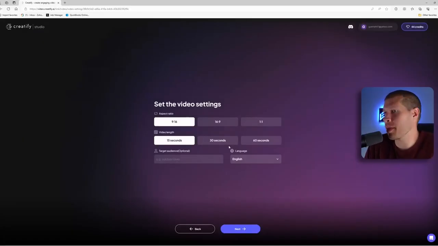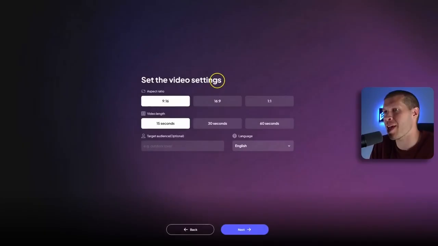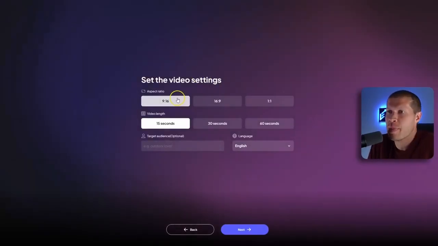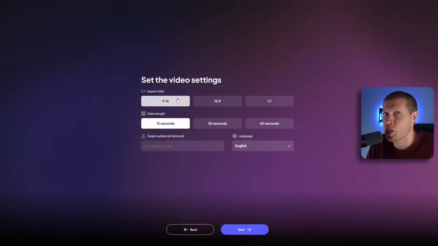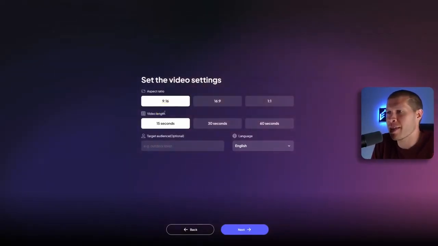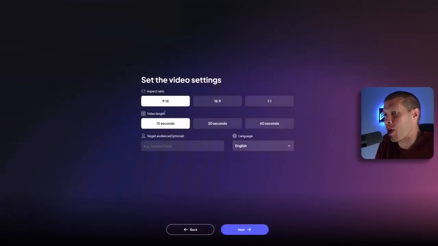So then once you copy the URL in there, you'll see that the next step is to choose the video settings, right? So obviously if we're making this for TikTok Shop or TikTok affiliates, we're going to keep the aspect ratio at 9:16. Video length is kind of a subjective choice. I've played around with all of them.